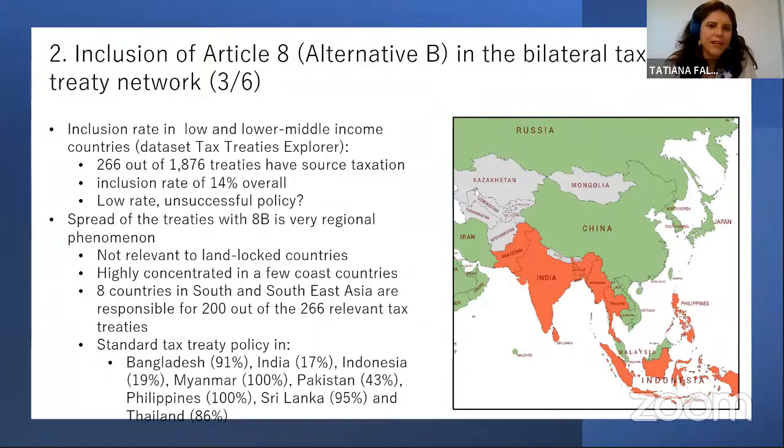The data revealed that 266 out of 1,876 treaties have source taxation of shipping income. This is a very low inclusion rate, and it's actually 14% to be more exact, which makes Article 8B one of the least successful UN model deviations. But the question then remains as to whether this is actually bad policy.